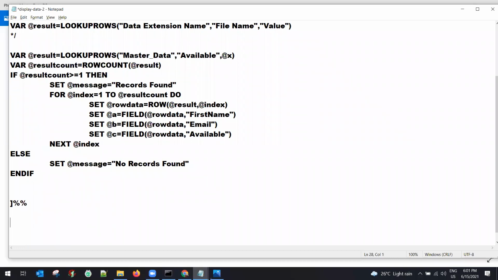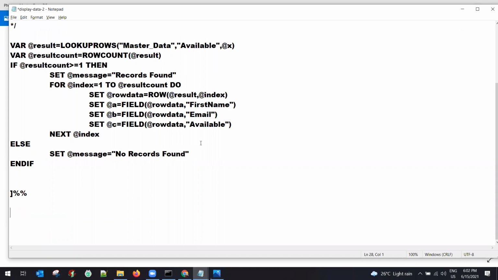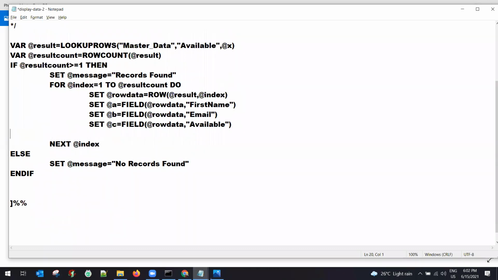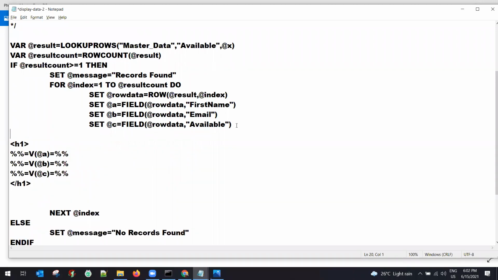If I keep it here, what will happen? This is very interesting. If you keep it outside, you will see only the 4th record. Only the 4th record. Why? Because A, B, C are getting updated. Before it goes to the next index from 1 to 2, 2 to 3, we need to place this piece of code here before the next one. But this is not AMPscript. So close your AMPscript and open the AMPscript here. This is very tricky. You have to practice this.